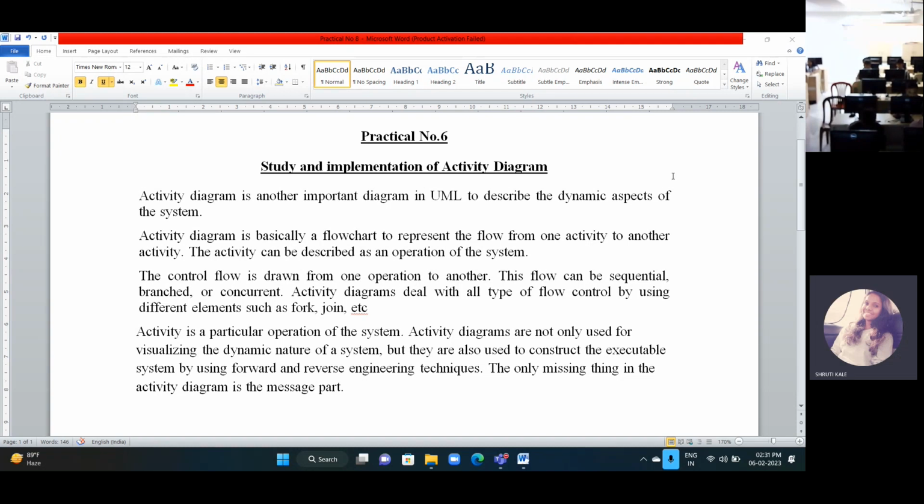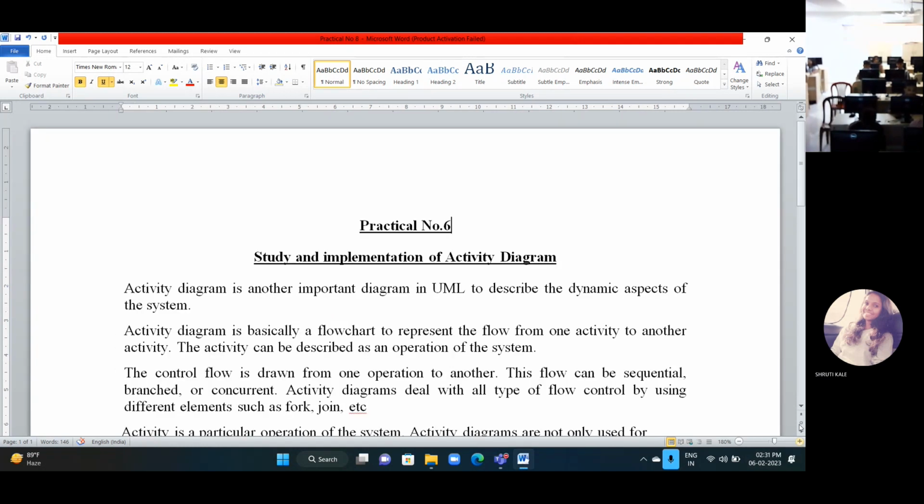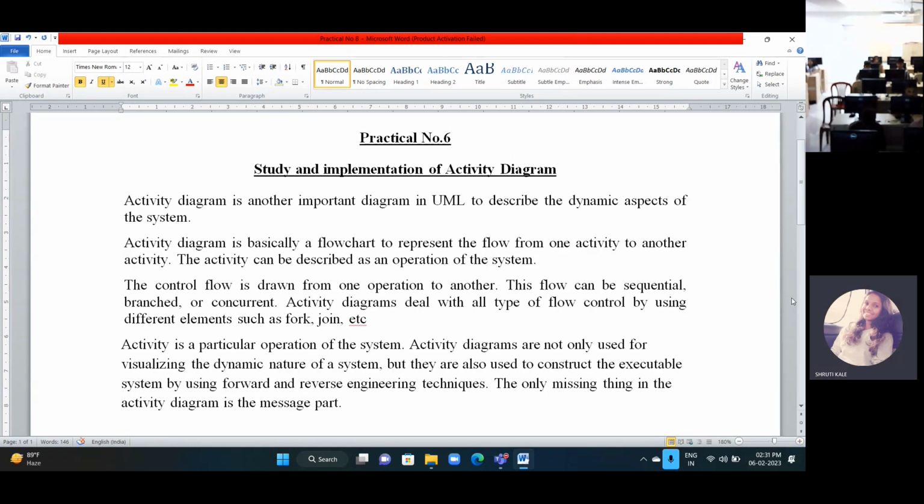So activity diagram, I want everyone to please be quiet. First of all, I'll tell you some important points about it. It is a kind of diagram which describes the dynamic aspects of the system. How, that we will be seeing. Activity, in the name itself, it is a flow chart. Remember this sentence. It is a flow chart to represent the flow from one activity to another activity.